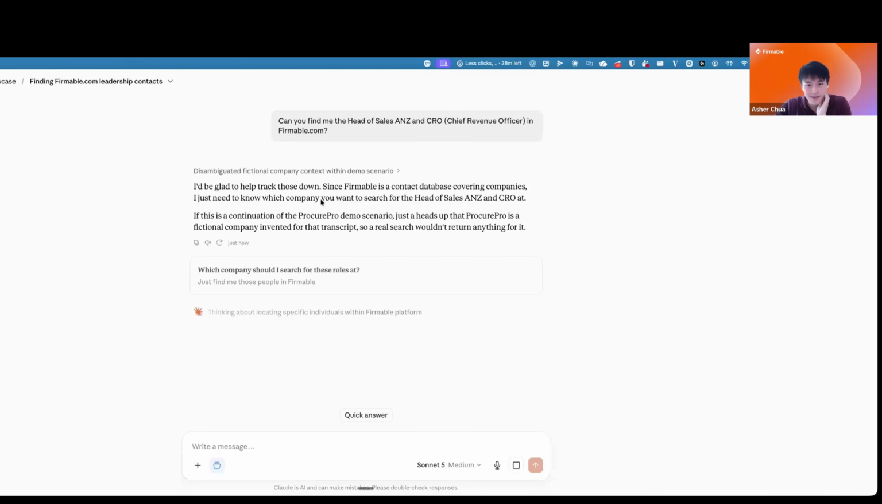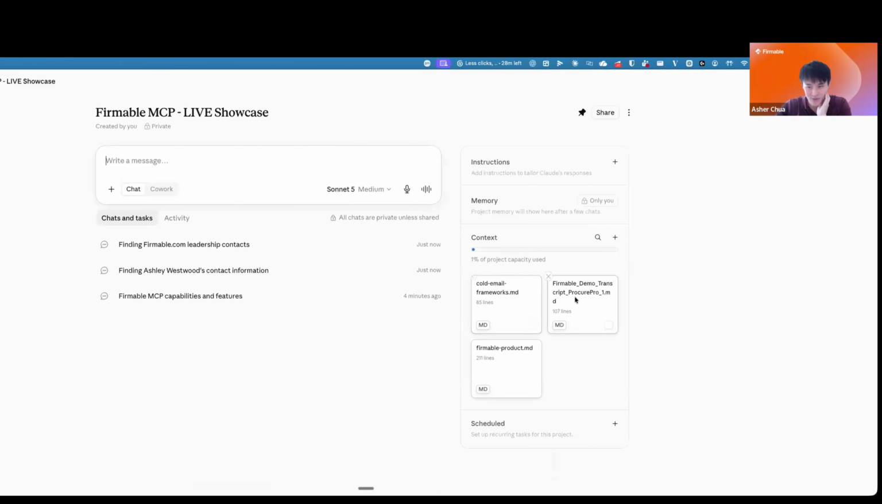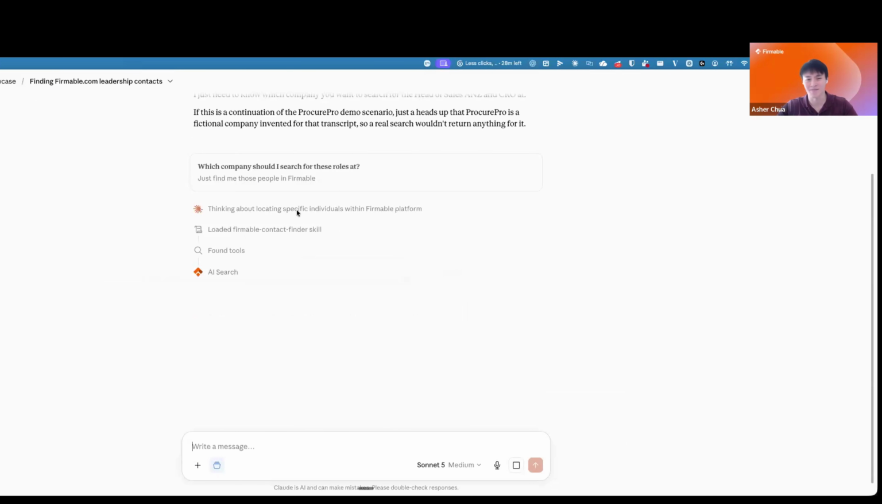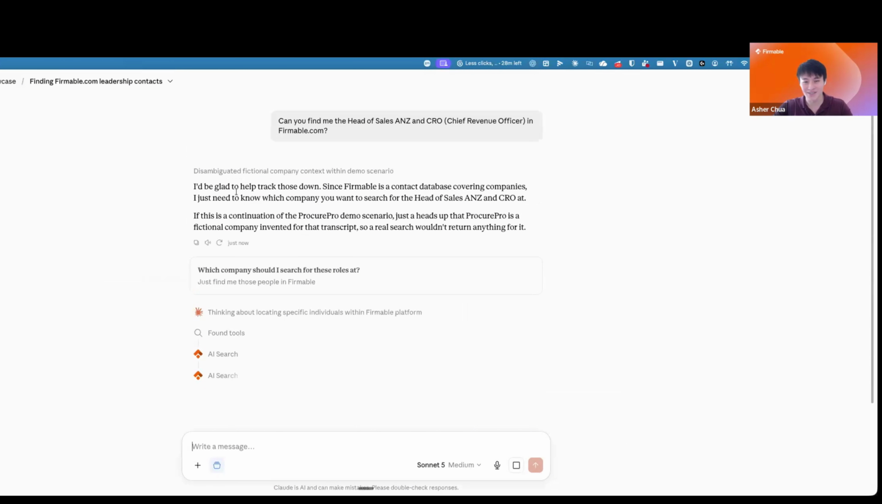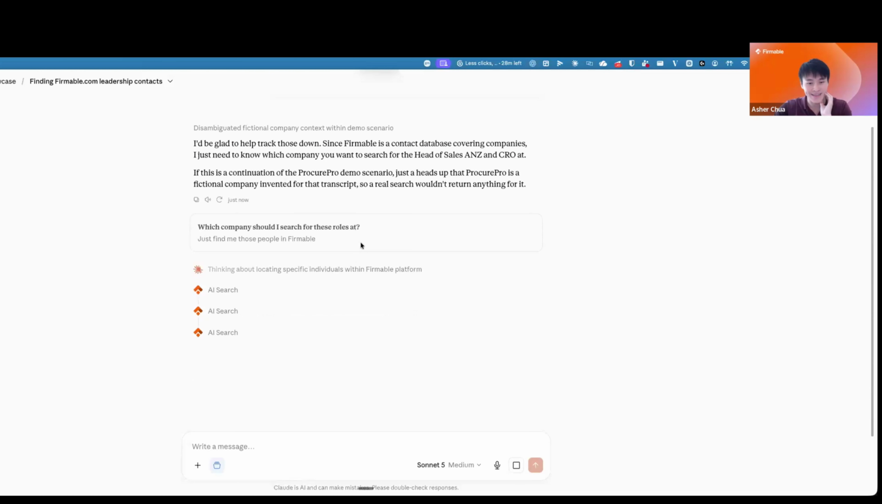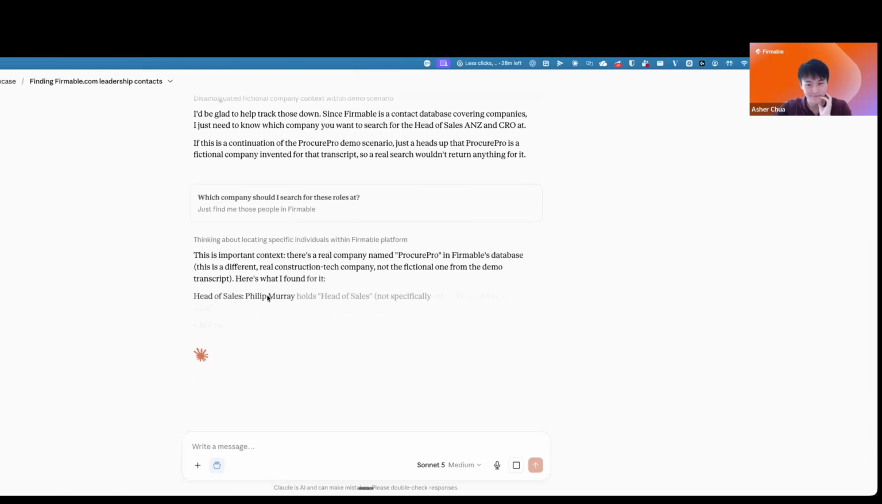So the reason why AI is asking me a few questions here is because I have a transcription here, or a fictional transcription, and it's looking at all my project files and saying, hey, could you just clarify some things for me? I'll explain why I have that transcription later on, but this is the reason why it was confirming some things with me. But in this case, great. Just head of sales, CRO, and let's see what the Firmable MCP gets us.